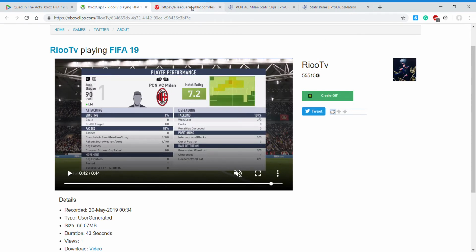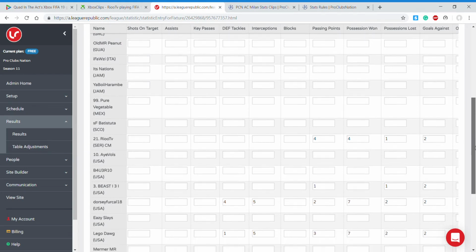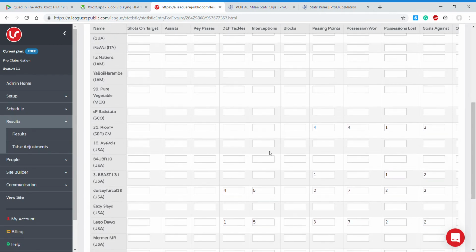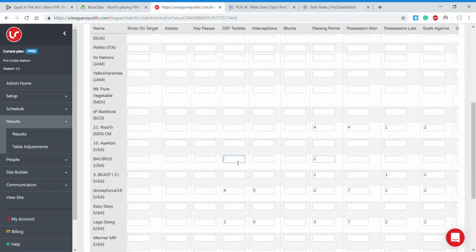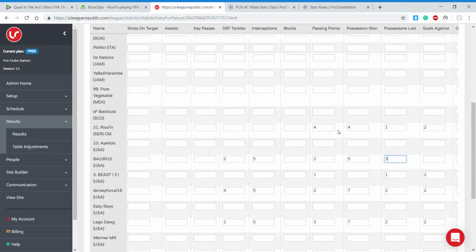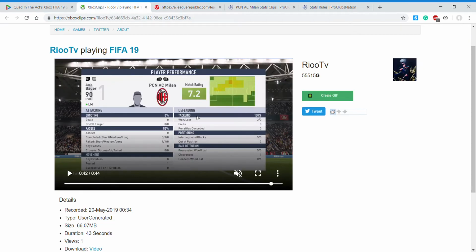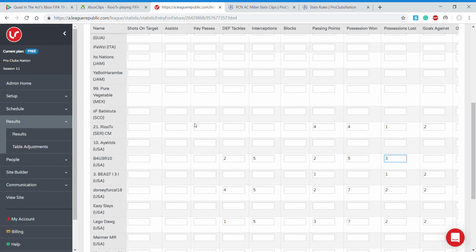Next up is Bauer. He had 2 passing points, the 80%, 2 tackles, 5 interceptions. Next we go to possessions won and lost, 5 and 3. So he is done. Next we have a Vols. He's right here.